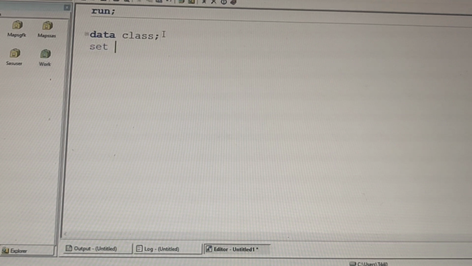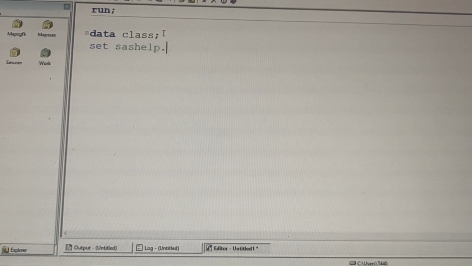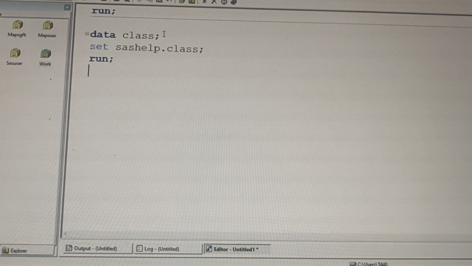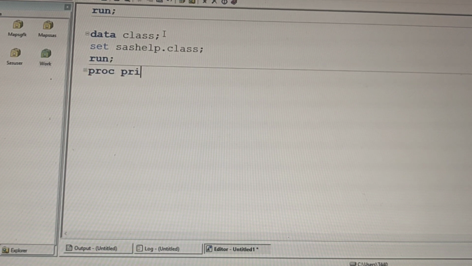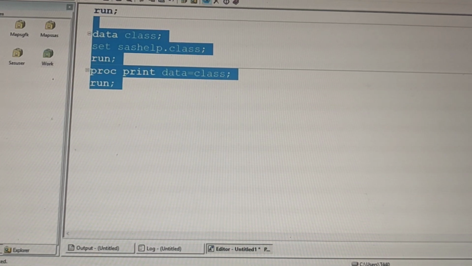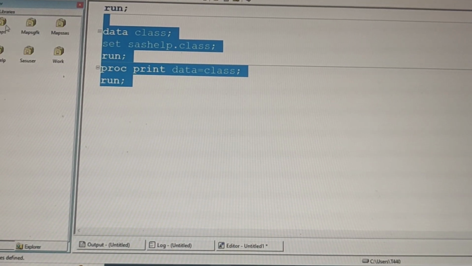Now set. What is your input library? SAS help only. Under SAS help, what is our data set name? Class. So here I am copying my class data set from my SAS help library to which library? Work library. Source is SAS help, target is work. What is my point? Now, anybody, just let me know: proc print data is equal to class, then run it. If I submit this, we can see the 5 variables and how many observations the class data set has. Yes.